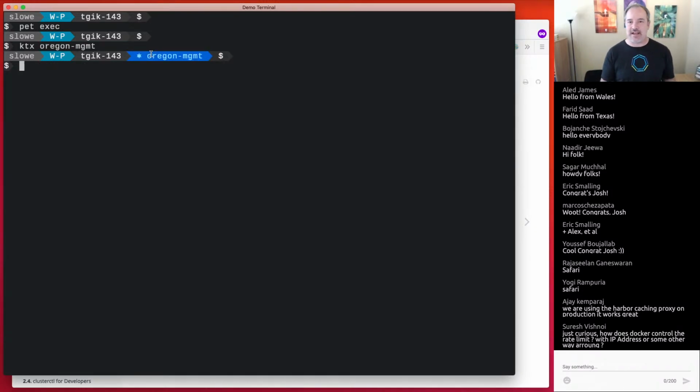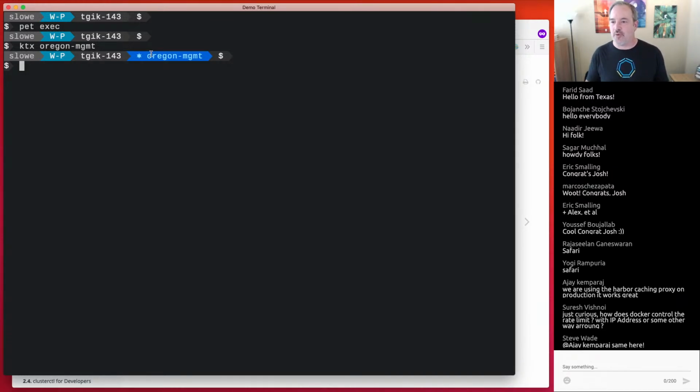By the way, that KTX tool, I am a huge fan of KTX. It is a fairly simple command line tool. I'll have a link in the show notes after everything's done here. It's from Heptio Labs, so it's still in the Heptio Labs GitHub organization. But it just sets the environment variable for kubeconfig in whatever terminal you're in, which means you could have different kubeconfigs in different terminals, right? I like it, but hey, different strokes for different folks.